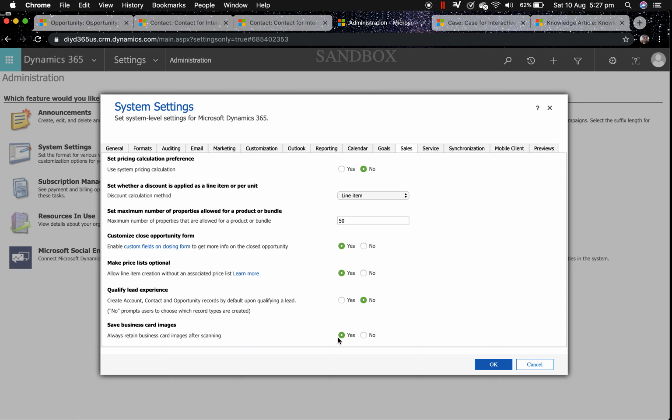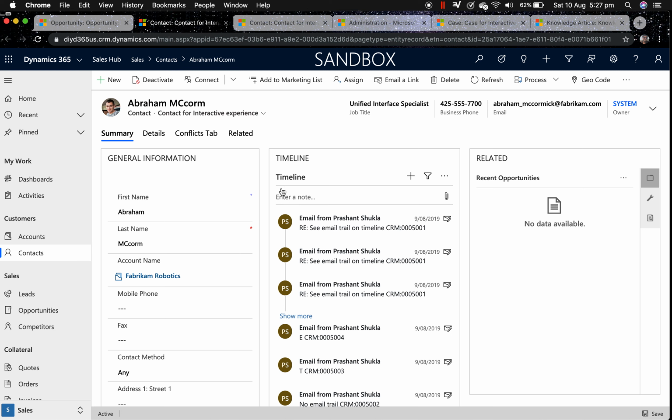So if you select this option, the business card original image will be stored. That might help you in future if you lose the information, or you want to cross-check, let's say, a fax number, things like that. So it's good to have it here. Now the last one which I've checked is timeline efficiency.